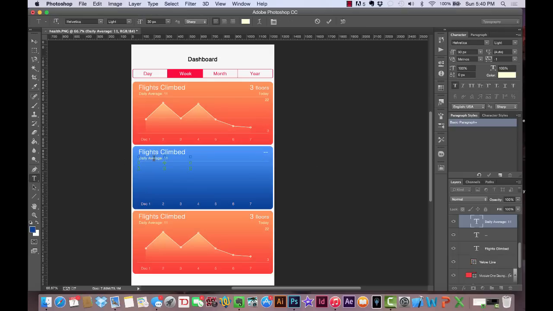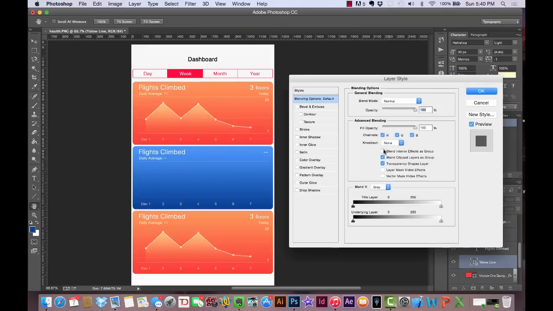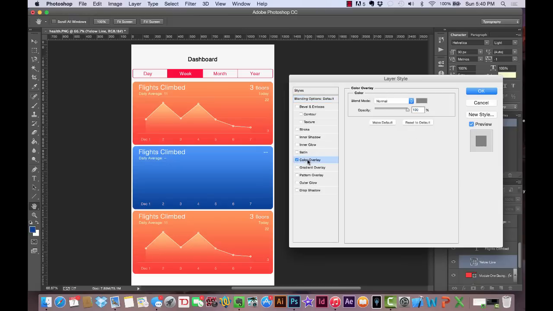We're going to do similar for the daily average. Let's change the text here. This is going to be daily average, but we're going to take this 11 and make it a dash dash as well, since we don't have any information here. And I want to change this line. This yellow line is what the layer is called. Let's double click this line and grab our color overlay and select this.